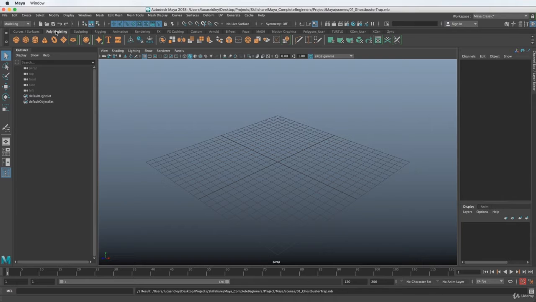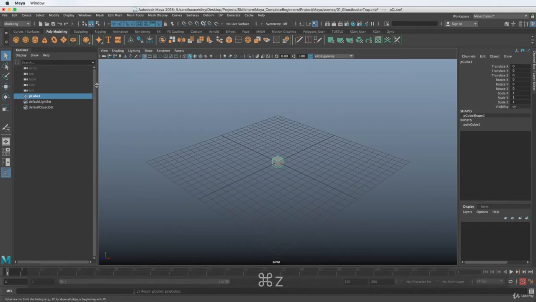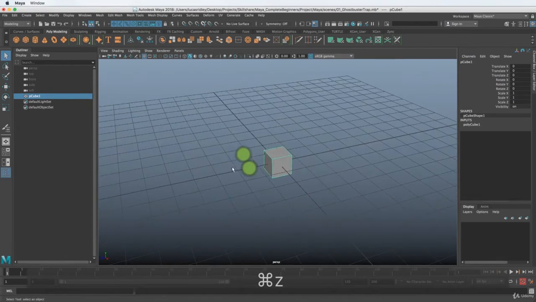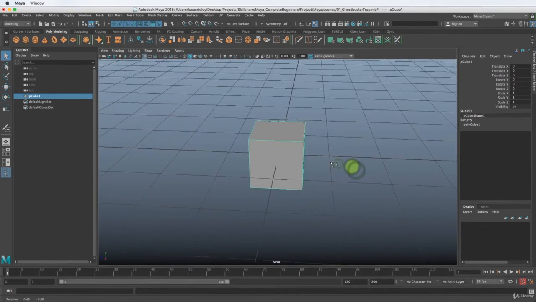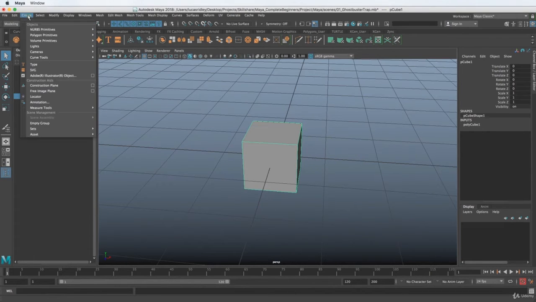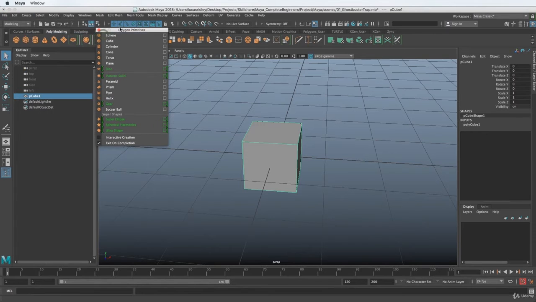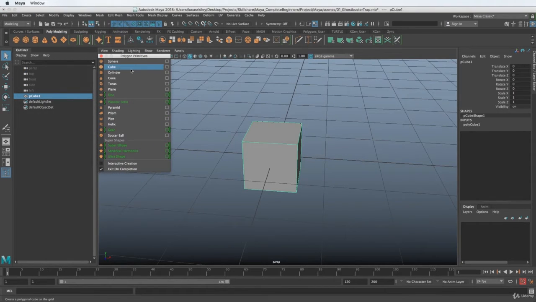So let's create the rectangle. We can click this rectangle right here and zoom in by right-clicking and holding down Alt and left-clicking to rotate around, if you remember. We could also create that by doing the polygon primitives, and we could pop this off if we wanted to and create a bunch of these cubes. That's another way to do it.